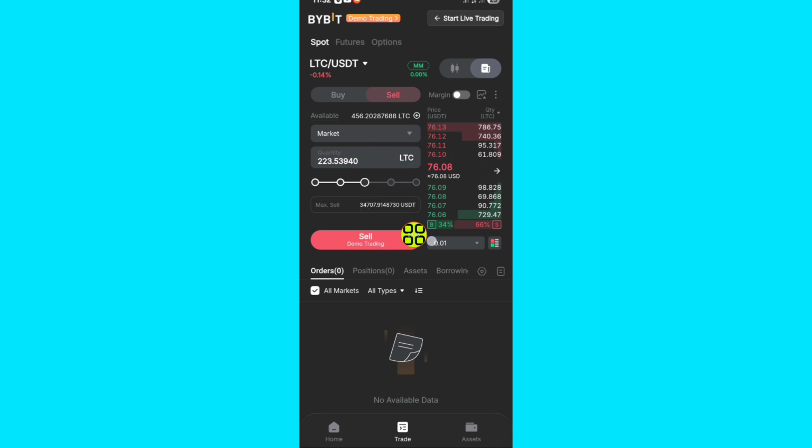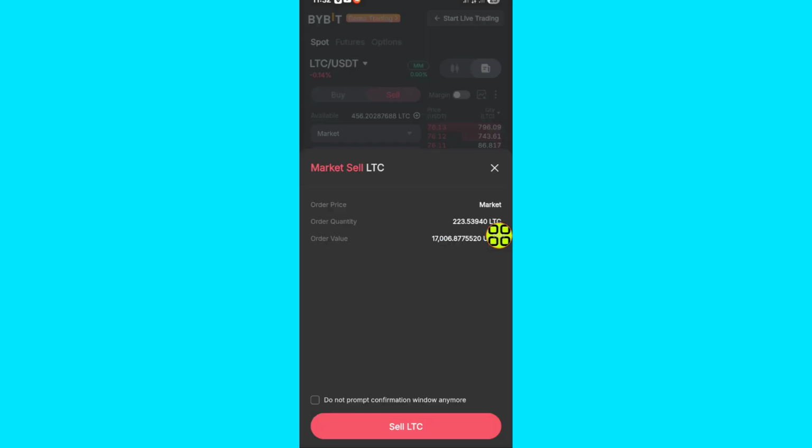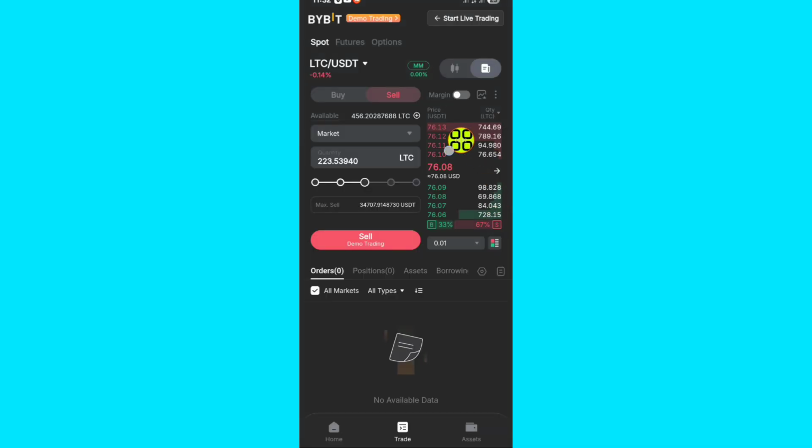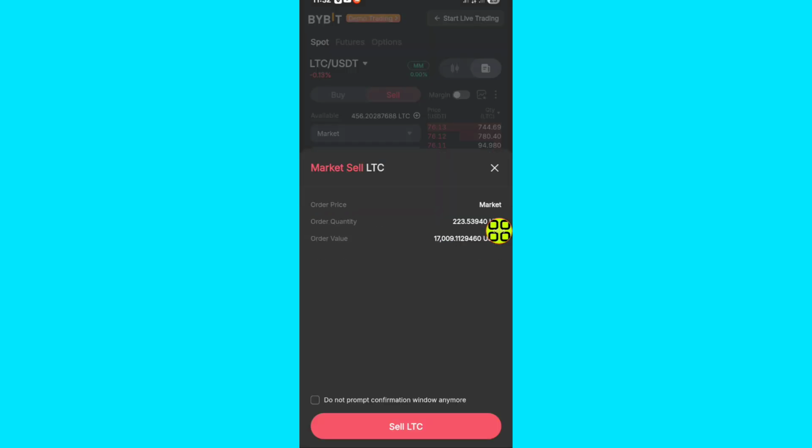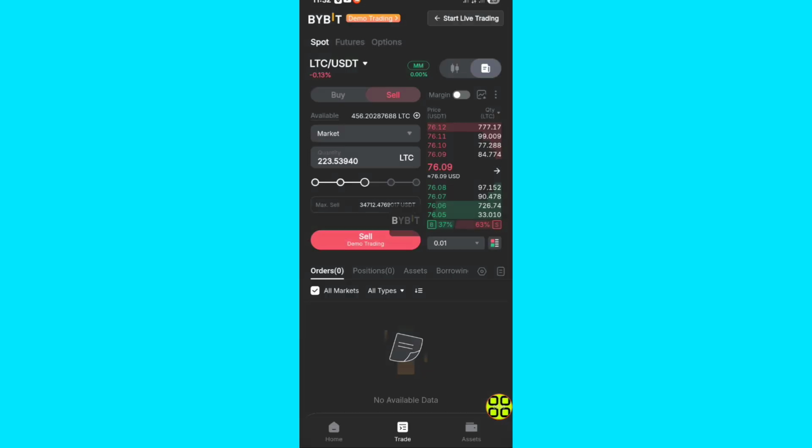After that, tap on the sell button. So now you are selling at the market price. The current price of this coin, if you look at this option now, is 76.08. So if you tap on the sell, you are selling at the market price. Tap on the sell button. So now the order has been executed.